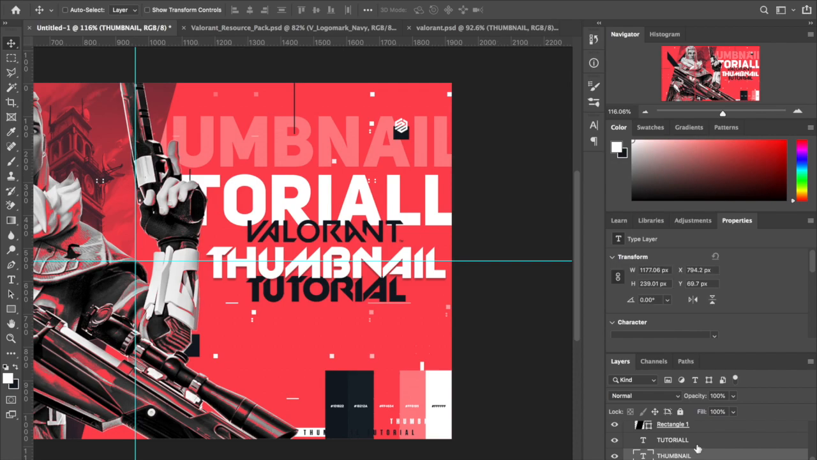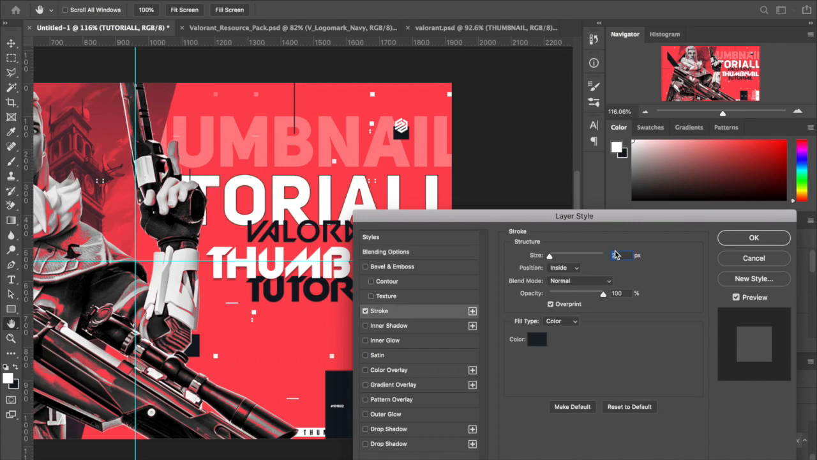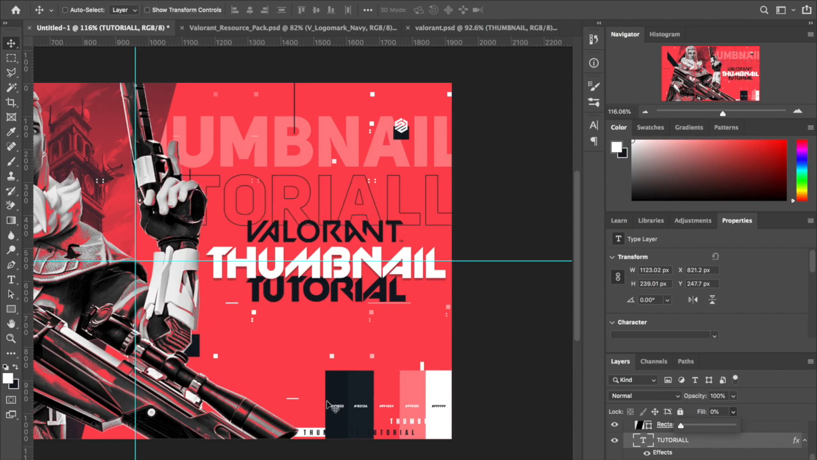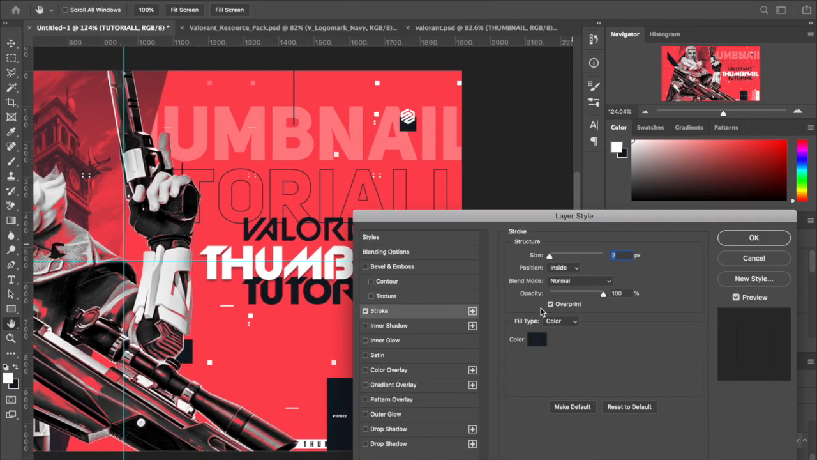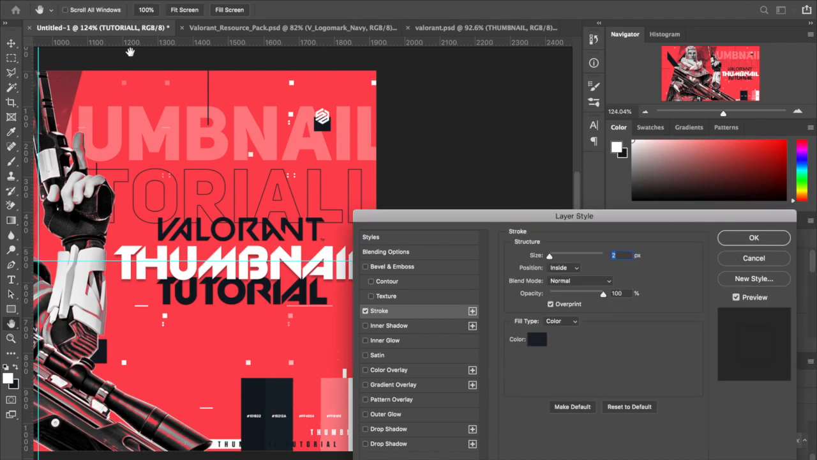And we're going to take the tutorial and we're going to put a stroke on it. And change that to about a 2 inside. And it's going to be this navy blue stroke that we used earlier, the 101822. In fact, if you wanted to, you could even make it that. I think I might go with that lighter one. 18212A. Cool.